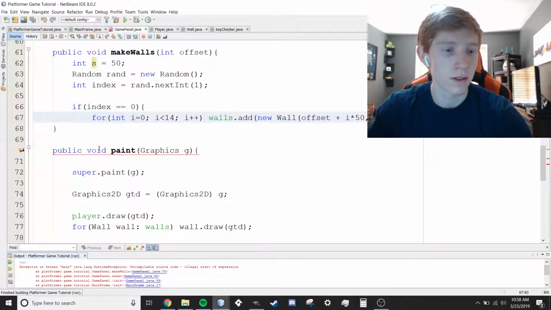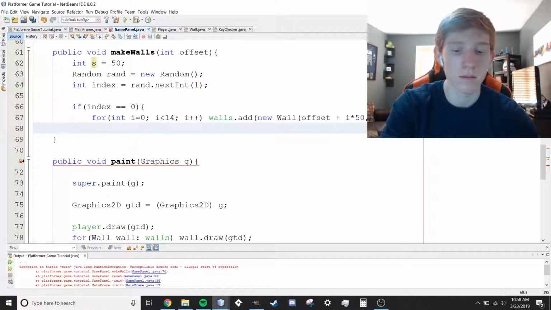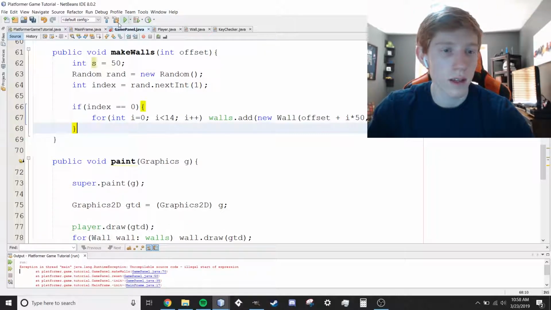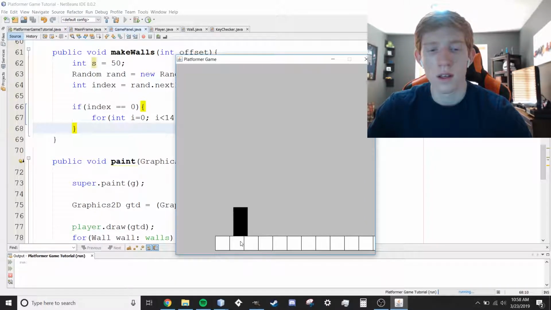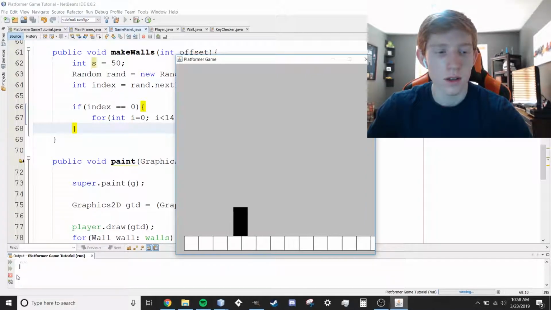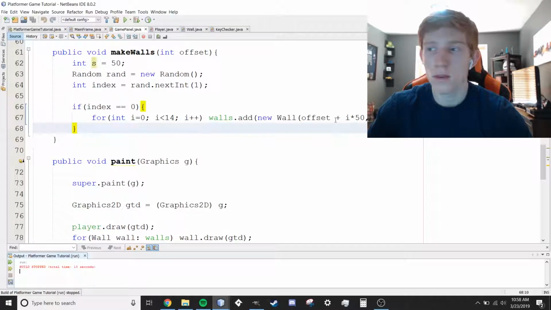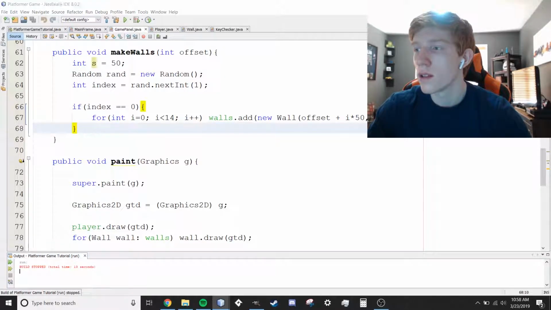We have issues with carrots here. I did get rid of a carrot. I wasn't supposed to. Thought I did. Okay, there we go. Let's run this again. Here we go. So we're spawning. We're still on the edge here. So clearly our offset is not working correctly. But we have 14 walls, and they seem to work perfectly there. Perfect.